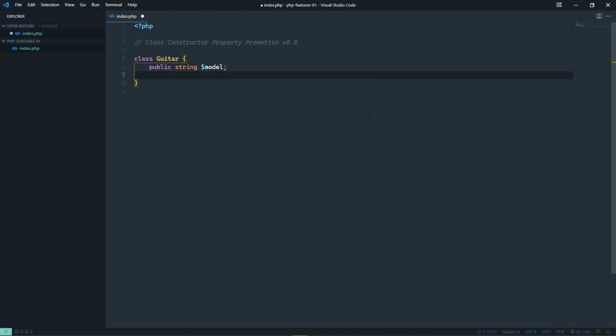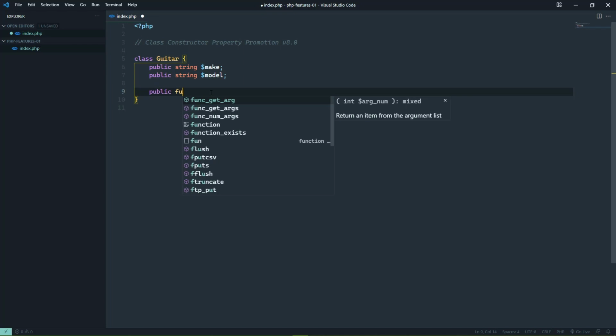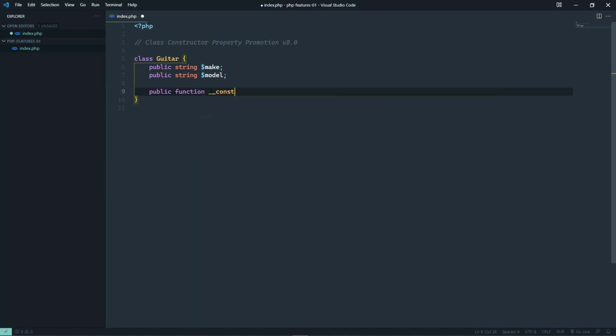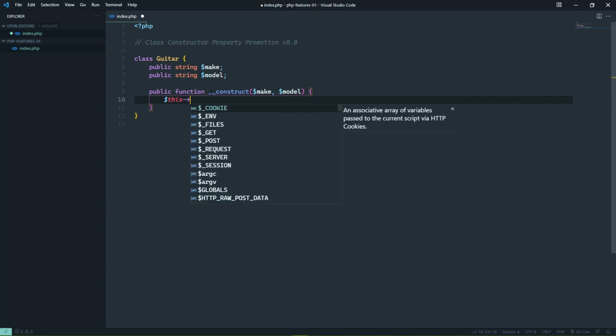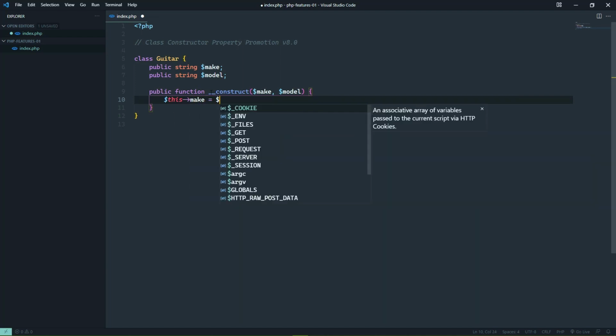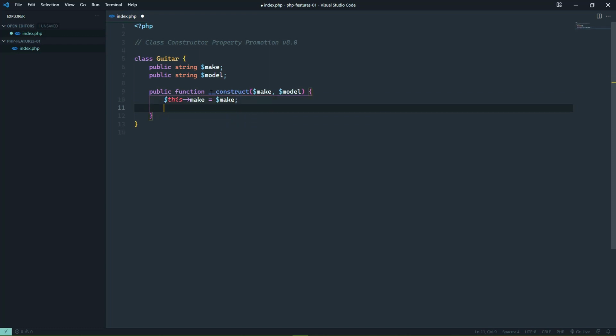And a guitar is a lot like a car in that it has a make and it has a model. And of course, we want to provide that information through the constructor. And inside of the constructor, we would take that information and simply initialize the appropriate values. And for small classes, of course, this isn't a whole lot of work, but for large classes, yeah, this could take a while. And really, even for small classes, I mean, we've done this so many times, it can be rather tedious. And so the class constructor property promotion allows us to do this.